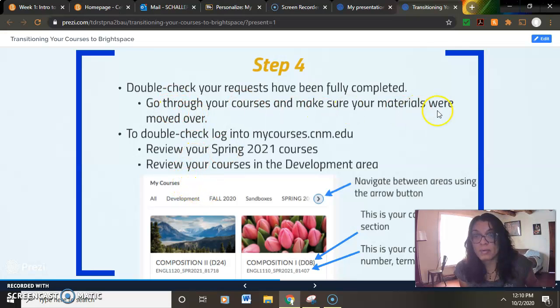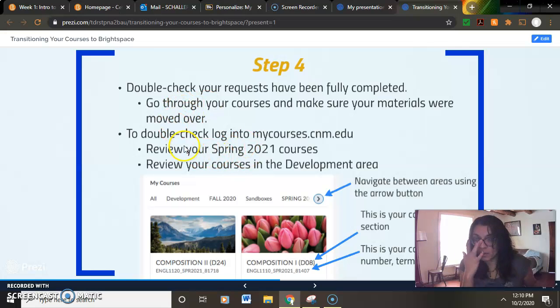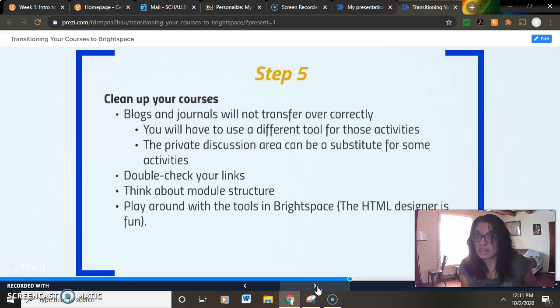So go through your copy requests and save that table that you made and make sure that all the material you wanted in Blackboard got moved into Brightspace where you requested. And to double check that, you'll want to log into mycourses.cnm.edu and review your courses in the development area. I already showed you how to do this, so we don't have to do that. But yeah, this is your CRN. Okay, double check after October 15th and follow up. They didn't say that. That's not one of their steps. That's one of my steps where I'm like, just make sure that it happens.